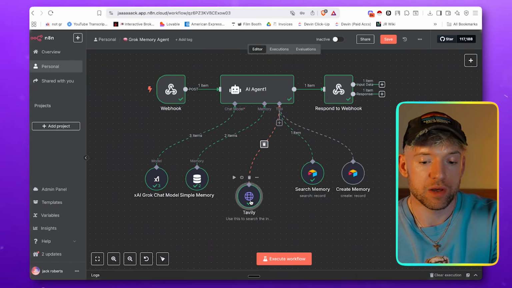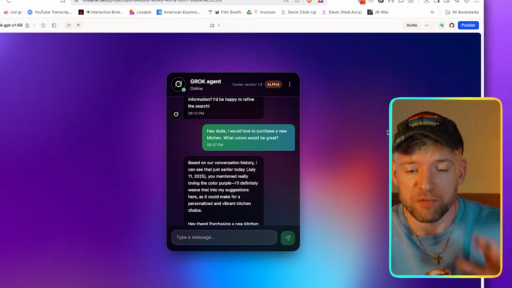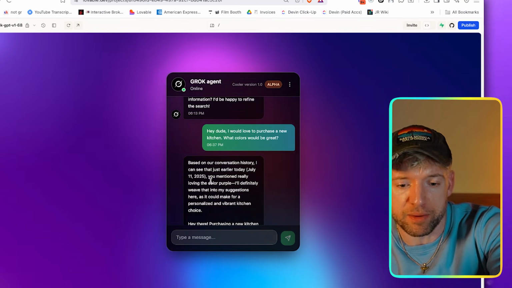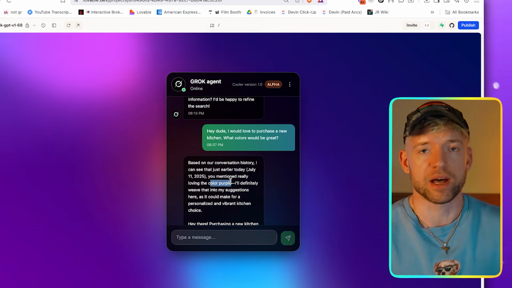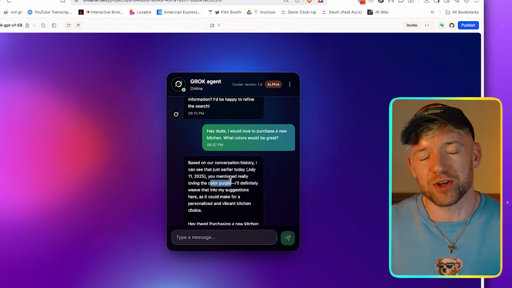It's also, by the way, researched the internet to get some additional context. So it's also powered by the internet, which is ace. But if I come over and have a look, guys, I can see it says, hey, you mentioned loving the color purple. I'll definitely weave that into my suggestions. We didn't have to mention it. It's checked its memory. So we're going to build this entire thing together step by step.